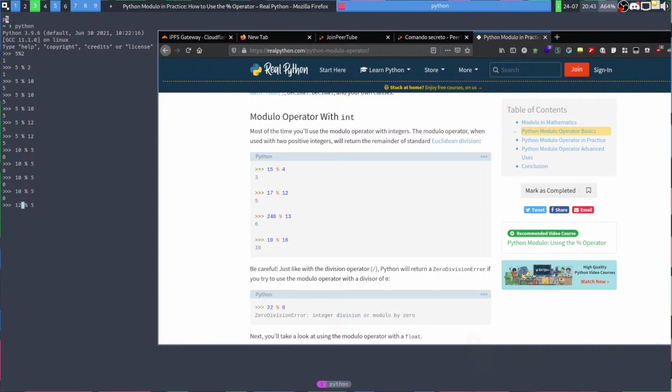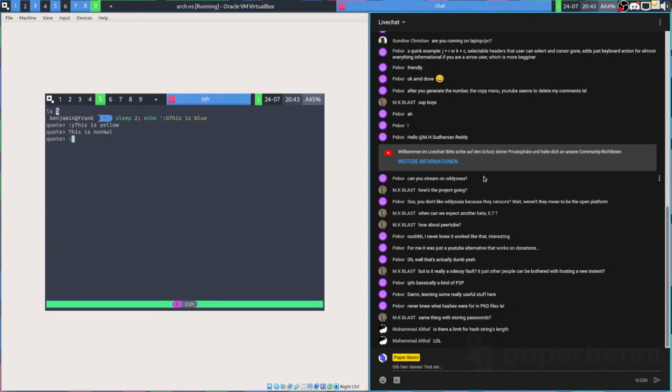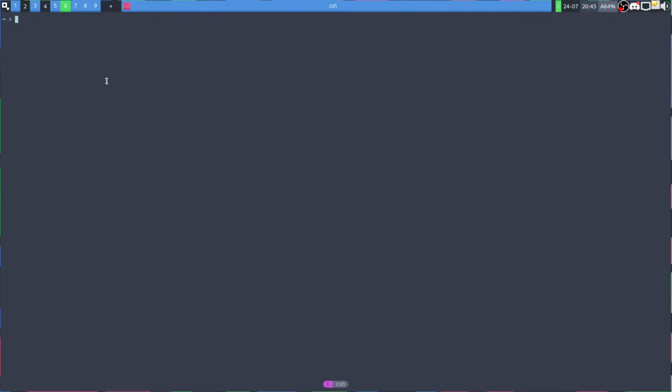So if I put 12 here, the rest will be 2 because 10 can be divided by 5, and then there's 2 left. So basically, you put the hash through a modulo, and then you are guaranteed to have a number that isn't longer than XYZ. That's why each file, no matter how long it is, will get the same length of hash.